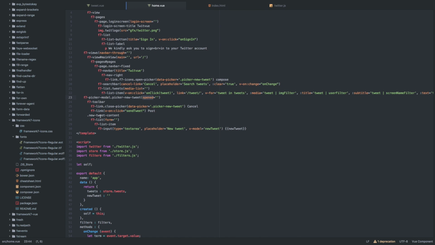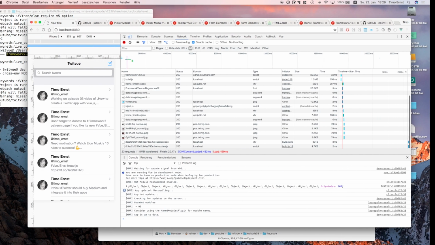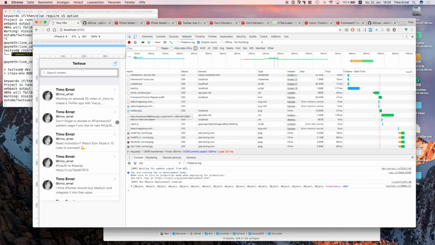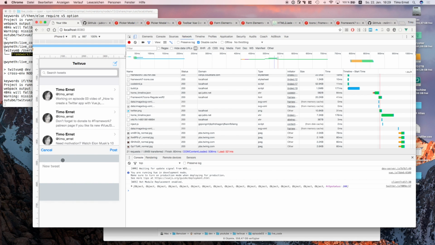Okay, now since this is okay, we can remove our opened, where is it? Here, this one. Because we don't want this to be opened as default. We only want to open our picker when the user has actually clicked our button. So I'll click this and cancel, and this works.